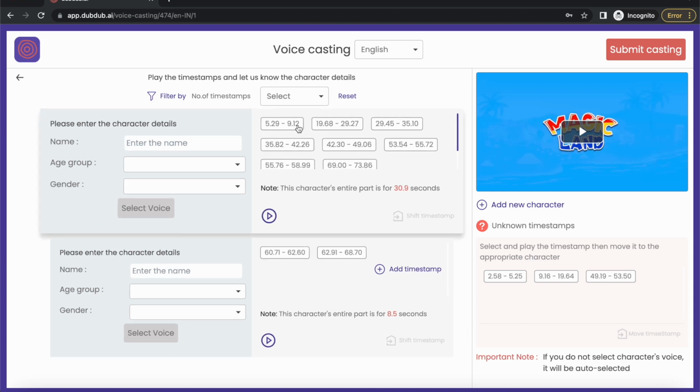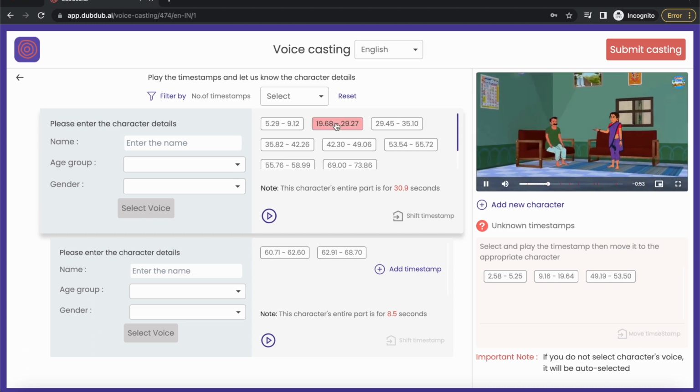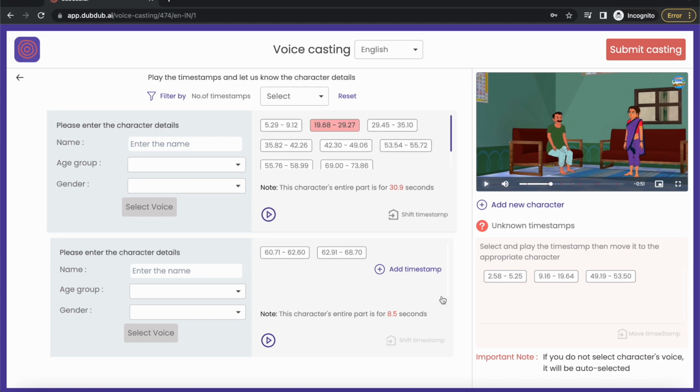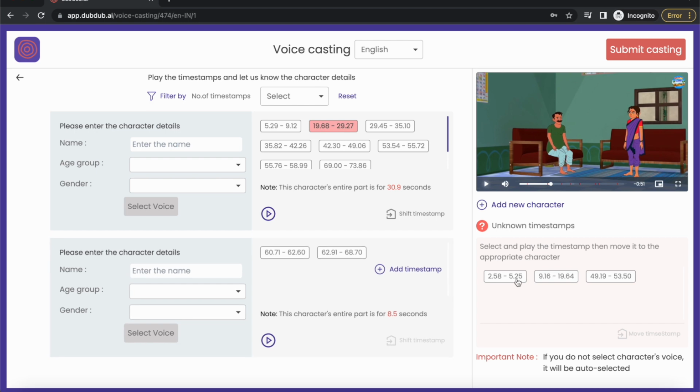By clicking on these timestamps, these are the timestamps at which this particular speaker is speaking. I can click on this and hear what they said at this timestamp. And over here are the timestamps which our algorithm is not able to judge, to which character these voices belong to. I can just click over here, and here to see which character among these two this timestamp actually belongs to.